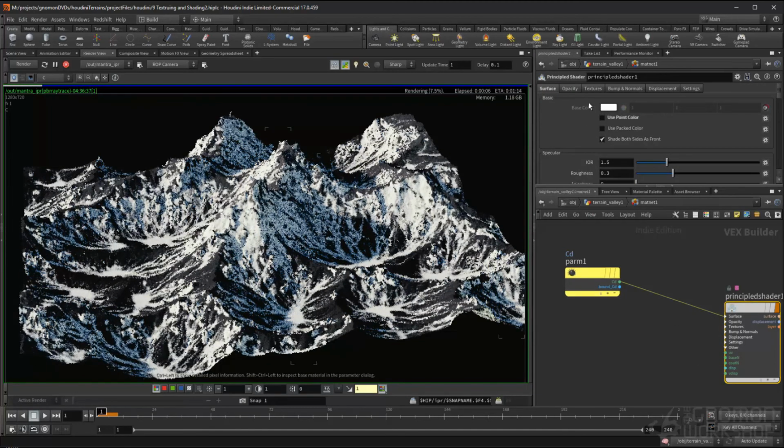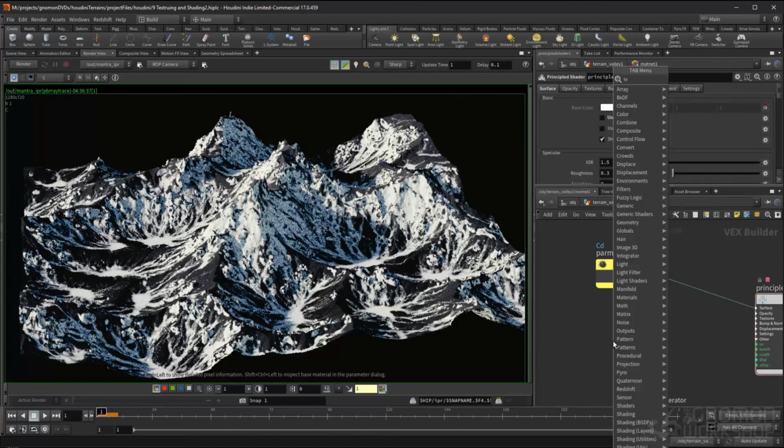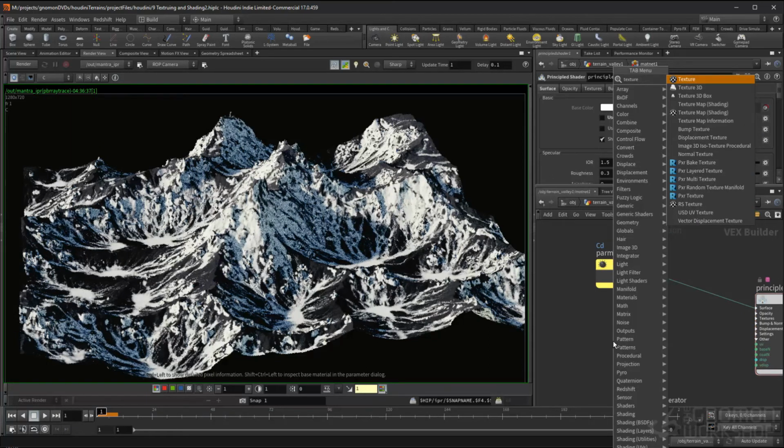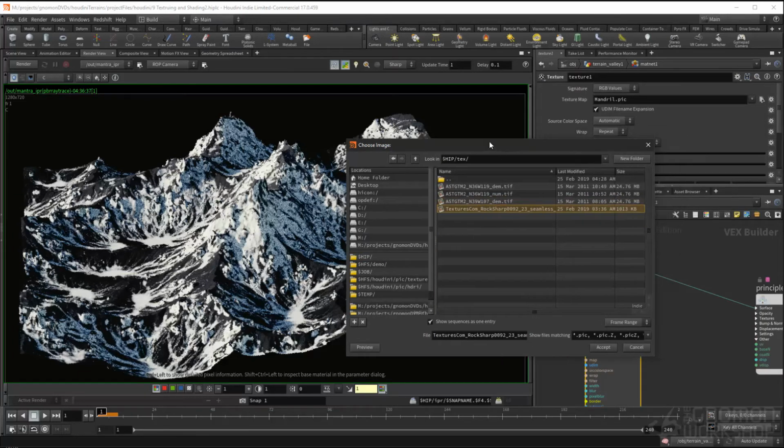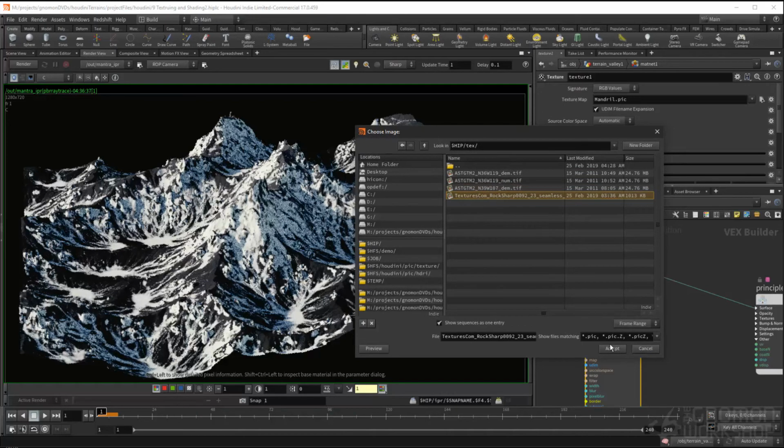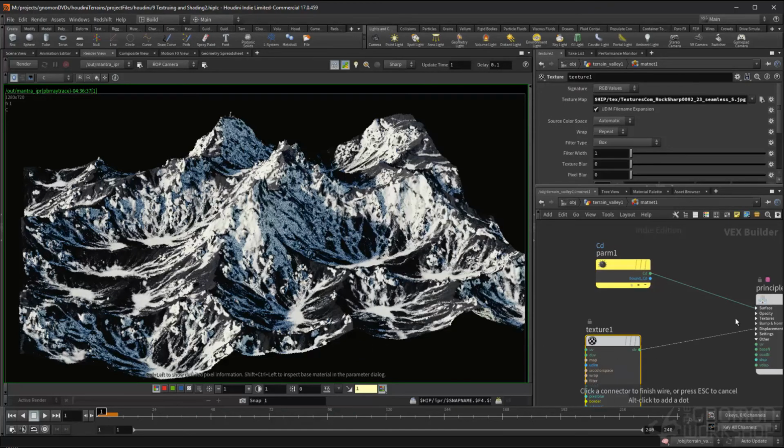Great. So now what we want to do is actually start adding texture details to this. So what I'll do is bring in a texture. So tab texture. I will navigate. I have one for us under texture right here. So the rock sharp. And what I'll do is just go ahead and plug this into base color. So we'll just preview it like that and we'll mix this in later.